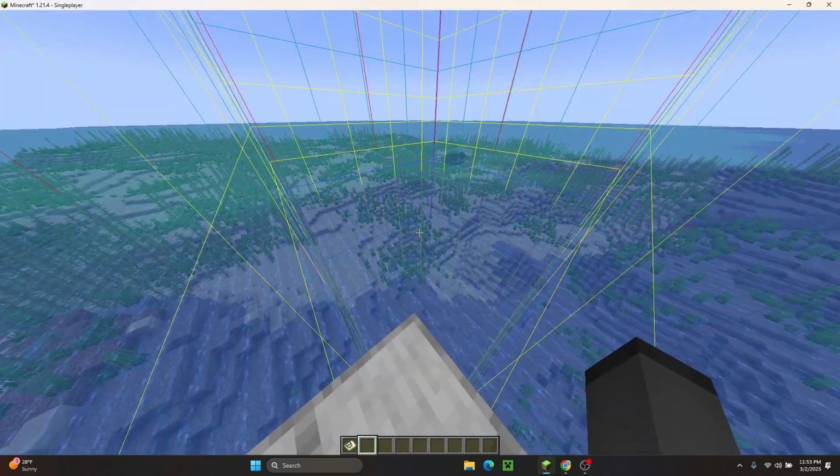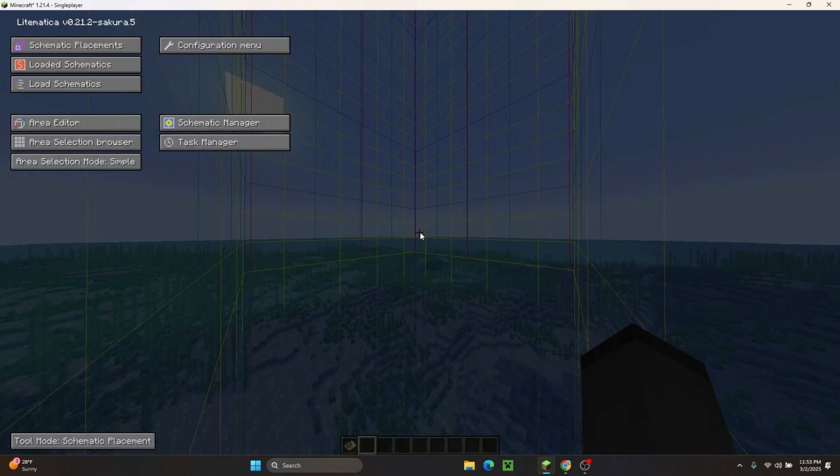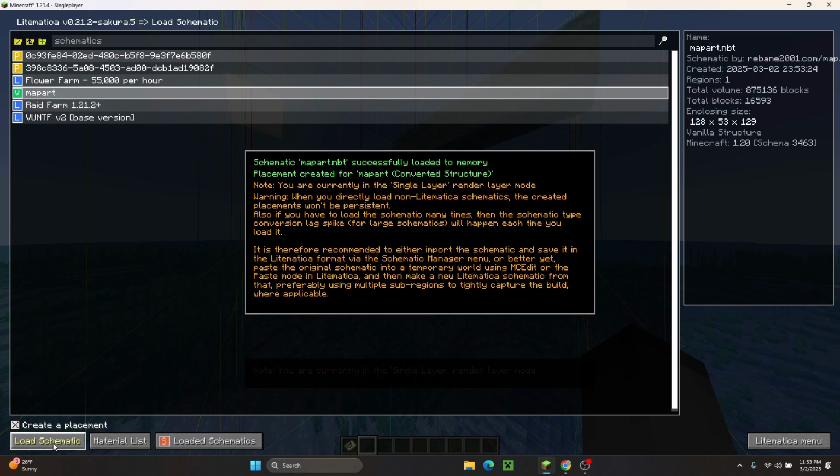So the next thing that you're going to want to do, once you have Litematica installed, is press M on your keyboard. After pressing M, you should see this menu pop up. And so now you're going to want to load in the schematic. So click Load Schematics, and then click the map art that you had just downloaded. As you can see, it's right here. And you want to click Load Schematic.